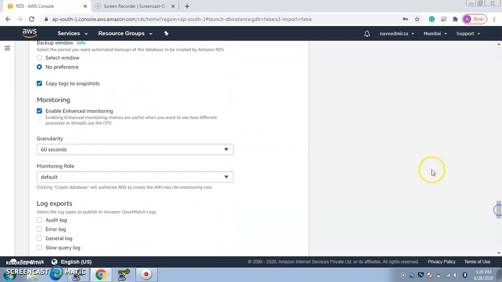Alright, then you have a backup window. You want to automate backup of the database to be created by Amazon RDS. Select a window or no preference. I have no preference. Copy tags to snapshots, yes, it is a must. Snapshots are very important. You can always recreate the data if it is misplaced.